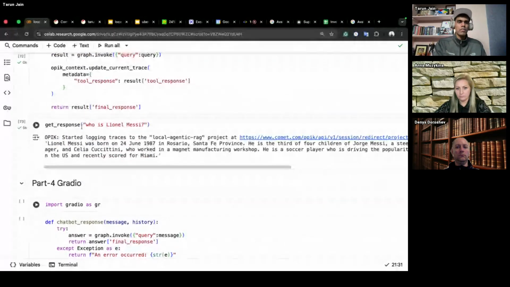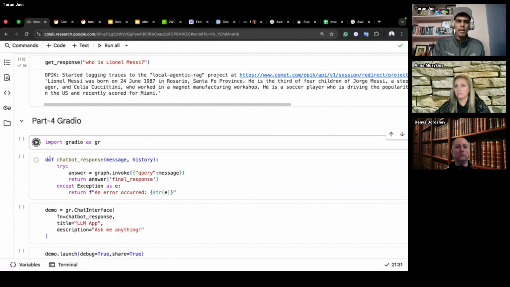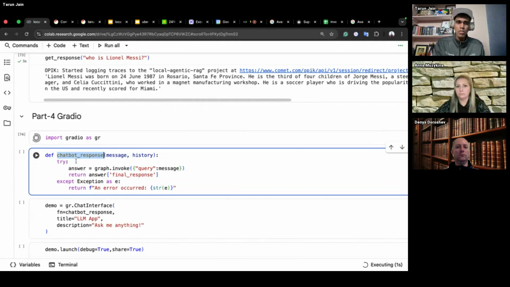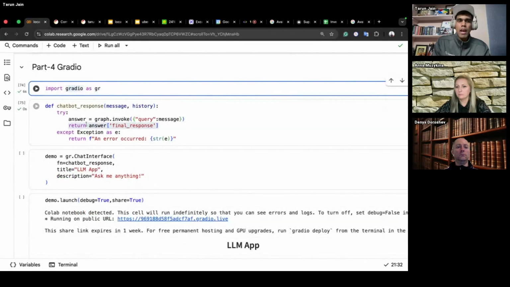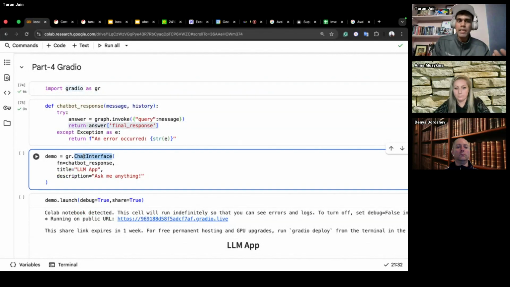Now what we are trying to do is run a UI. You have Gradio, you have chatbot response. The code again is the same. You just have to define your graph.invoke with the query. Whatever message it gets, you generate the final response. This is the final response. And Gradio has a single widget that can help you build a chatbot, which is chat interface. Define the function, give a title and description. That's it.